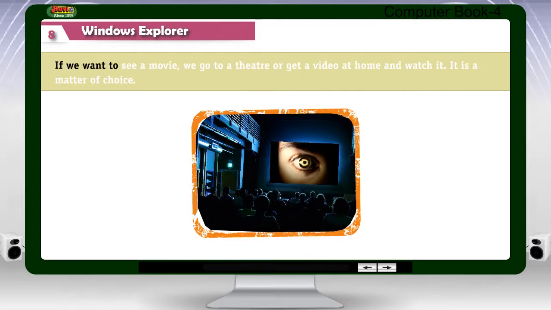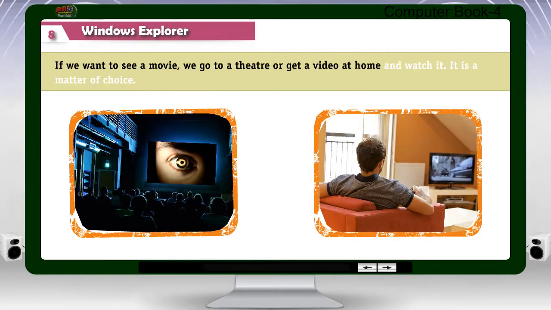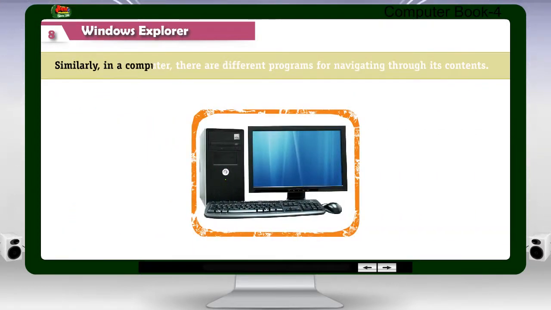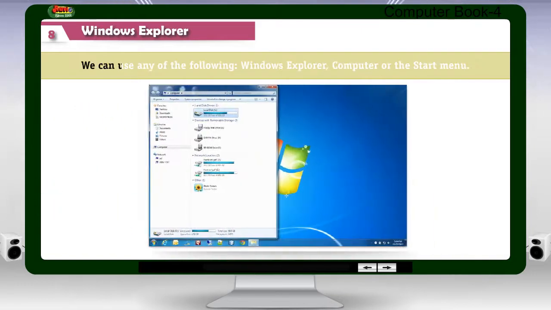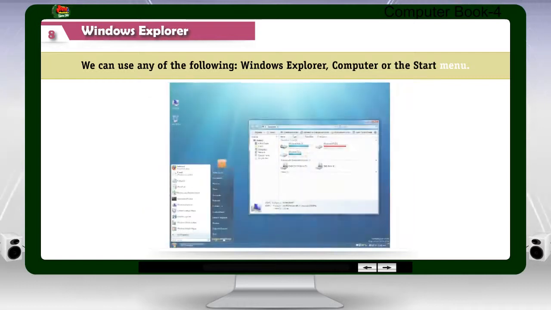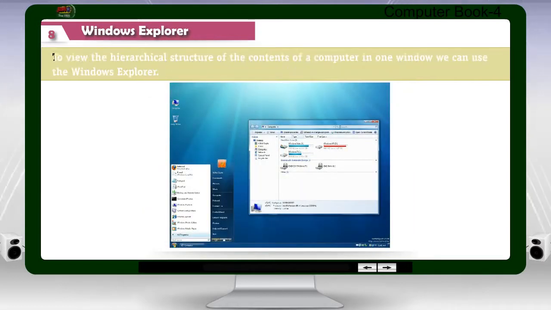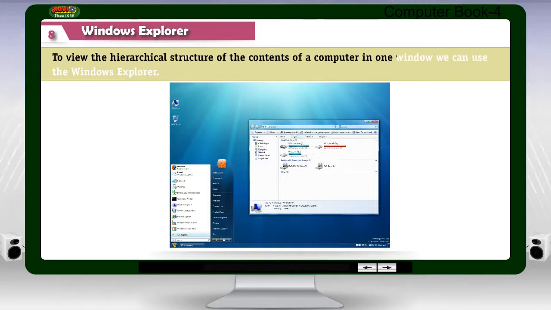If we want to see a movie, we go to a theater or get a video at home and watch it. It is a matter of choice. Similarly, in a computer, there are different programs for navigating through its content. We can use any of the following: Windows Explorer, Computer, or the Start menu. To view the hierarchical structure of the contents of a computer, in one window, we can use the Windows Explorer.